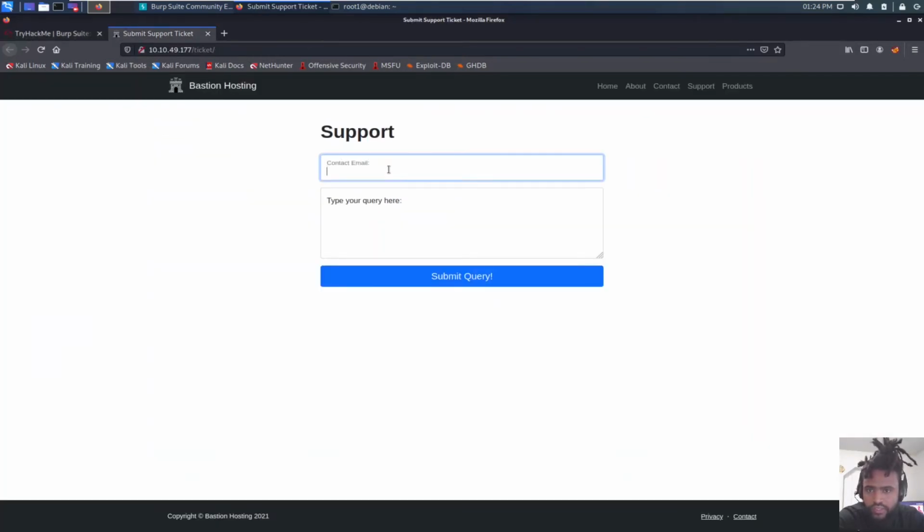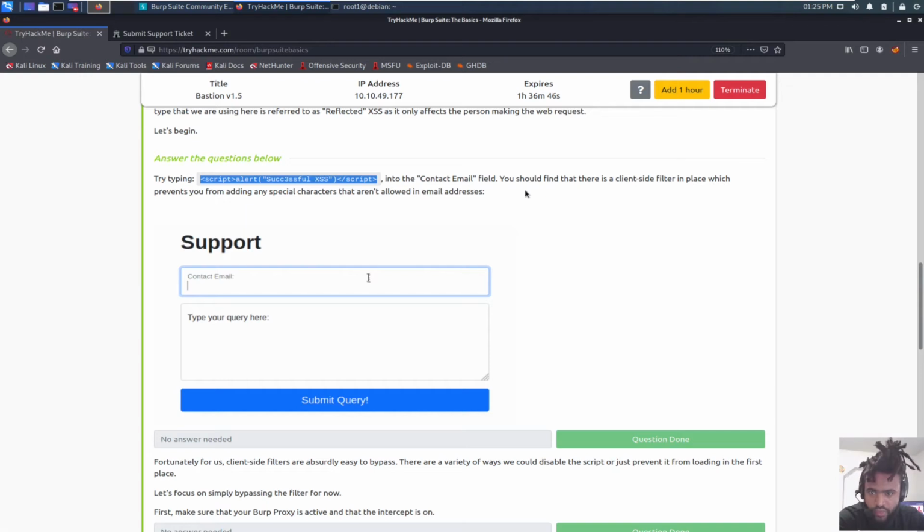So on contact email, we can go ahead and paste this and then submit query, and boom, it says please enter an email address. So that filter right here is preventing us from putting this kind of payload, I guess. But there is a way to bypass it.